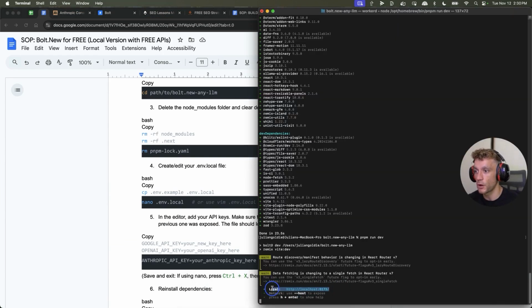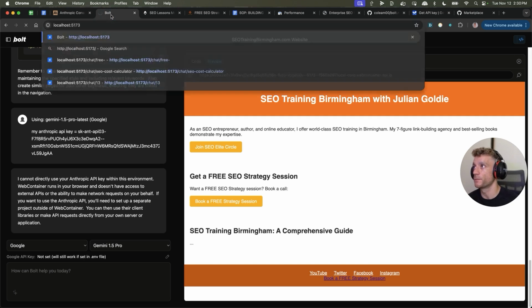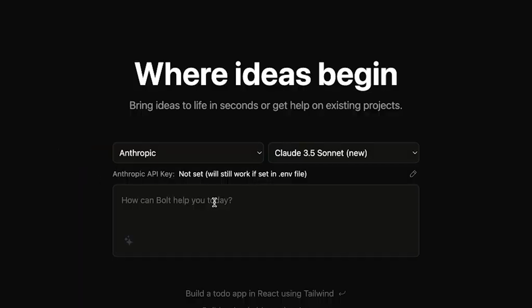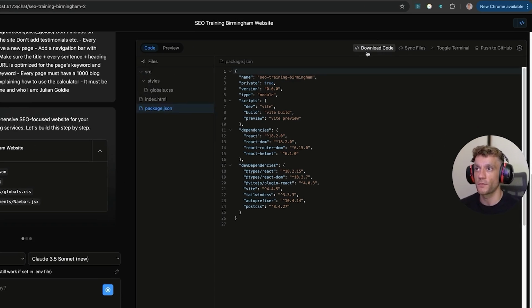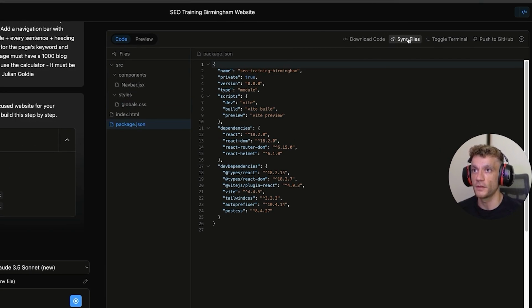Now we're going to reopen the local version of Bolt. So we're going to select Anthropic, then Claude 3.5 Sonnet, and here you can see it's starting to build it out. Now, what you can also see in the top right over here is that you can download the code, you can sync the files, you can toggle terminal, and you can push to GitHub as well.